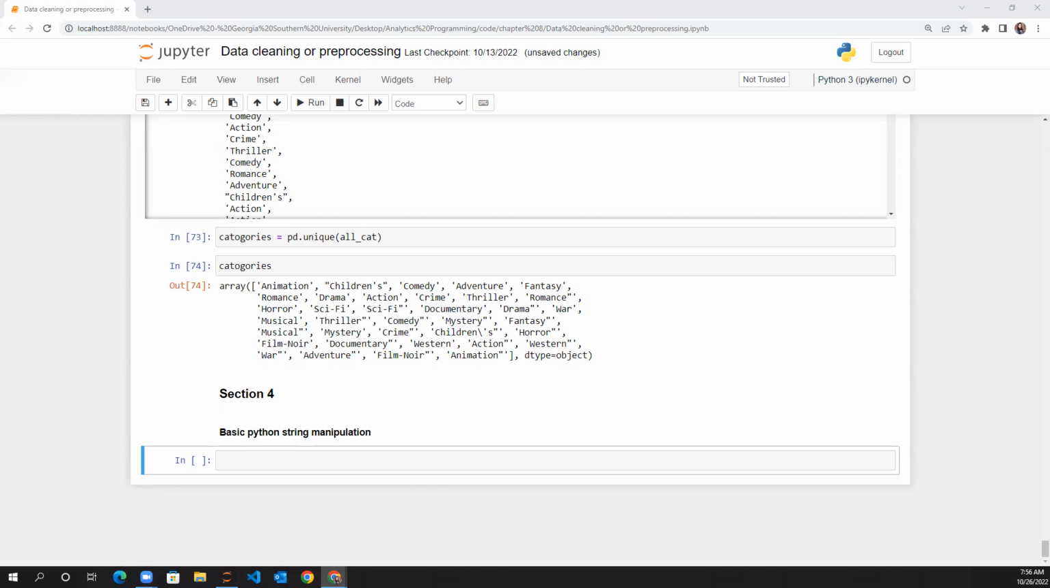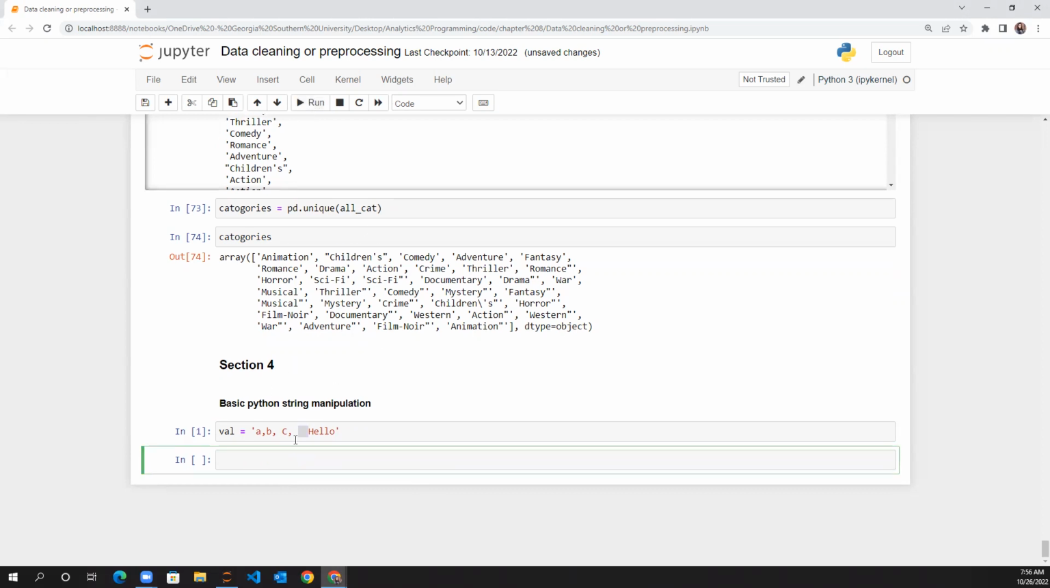So let's create a string. I have created a string that includes special empty spaces. We're going to see how to use the built-in functions to handle these characters or empty spaces. So I have created a variable called val, and now I'm going to convert that. So you can see it is a string.